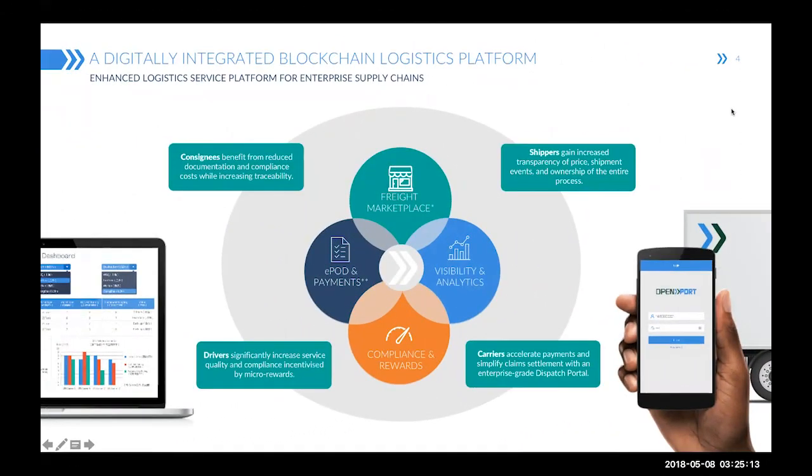And this is OpenPort's blockchain logistics platform with an integrated TMS and freight marketplace, visibility and analytics, micro rewards and compliance program, and a smart contract-based ePOD.